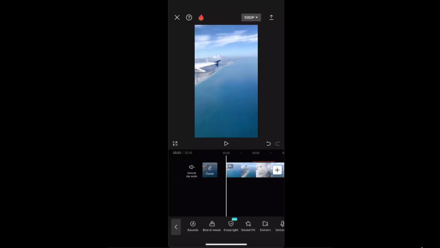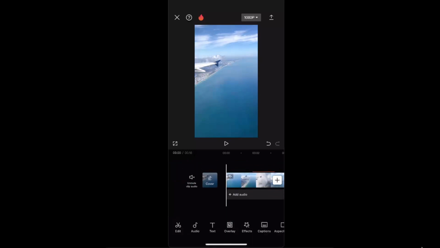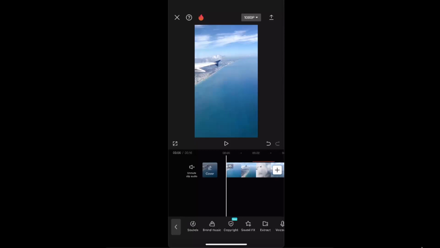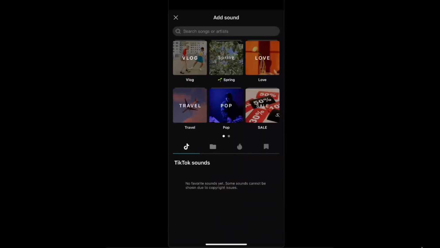Now, of course, you want to add a song. So you're going to go ahead and unselect everything and you're going to click audio. And now you want to go to sounds and add a sound from here.